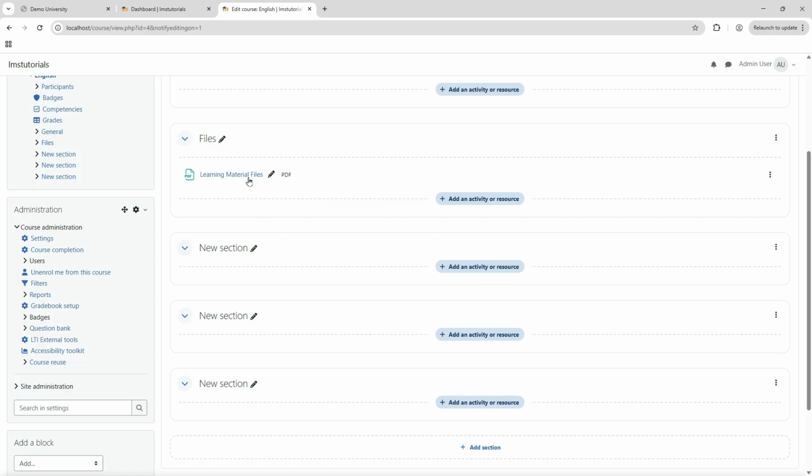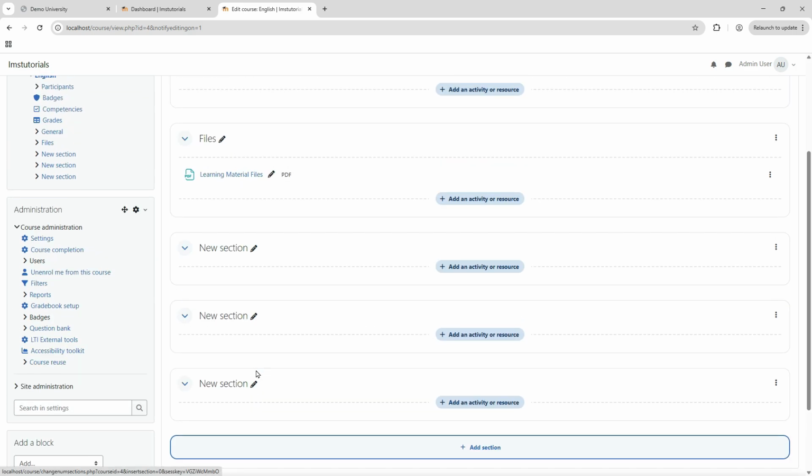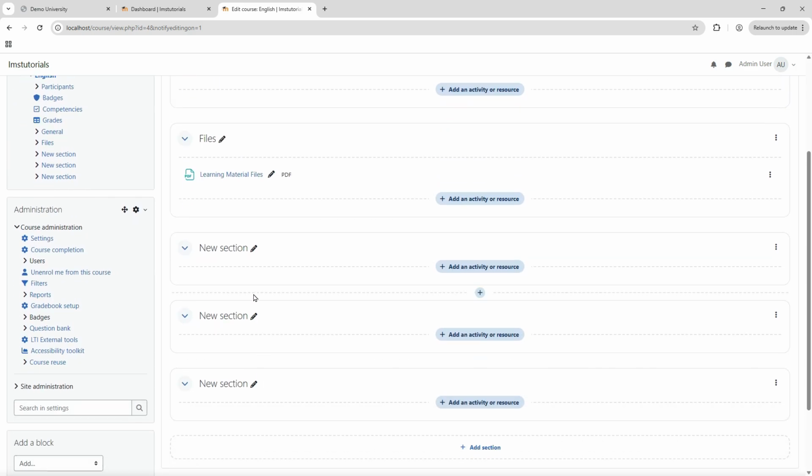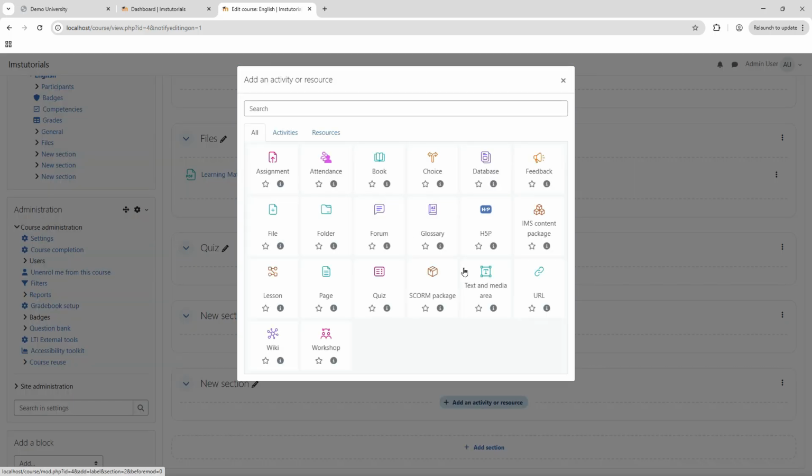So if you have noticed, we have 4 sections over here. Now either you can use the same section to create a quiz, or you can use a new section to create a quiz. It totally depends on you. There's no restriction for that. For now, let's say we'll use a new section over here. We'll name it quiz, enter, and say add an activity or resource.